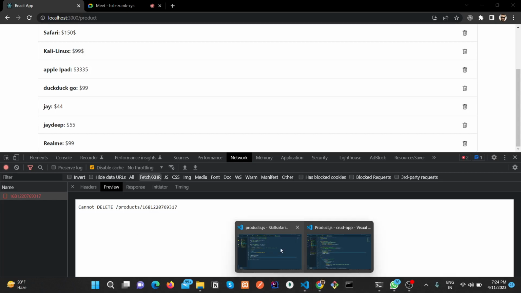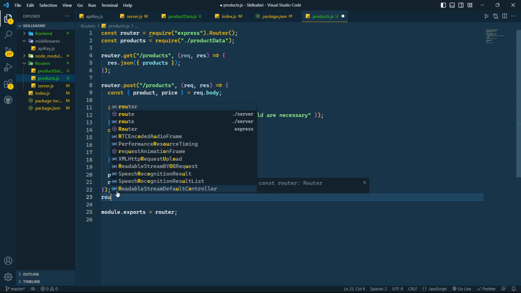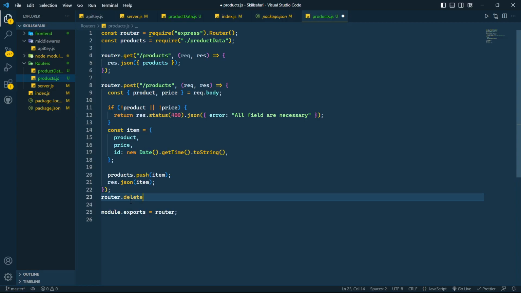Now let's come into our backend application. Okay, and yes, we have a product.js file. Now we have to make the delete API, right? So let's come over here and define the router. So router dot, we have to define the method. This will be a delete method.